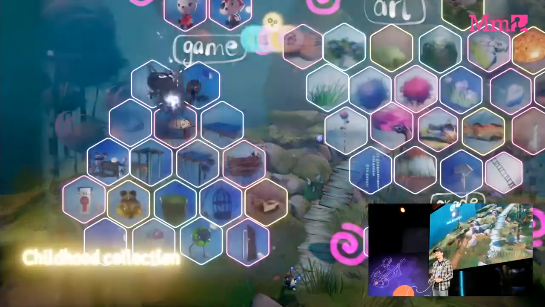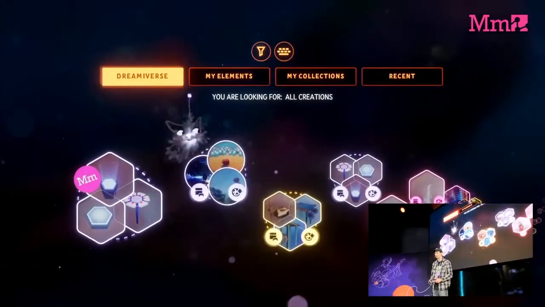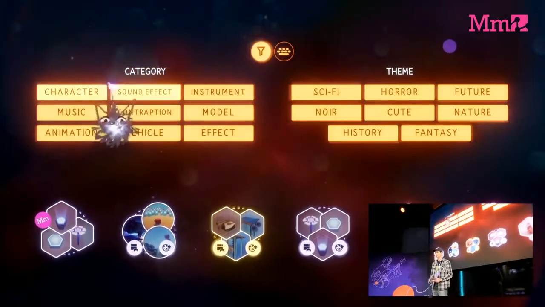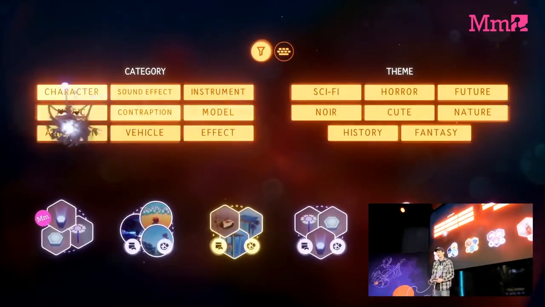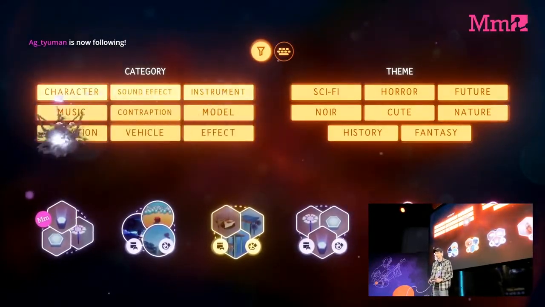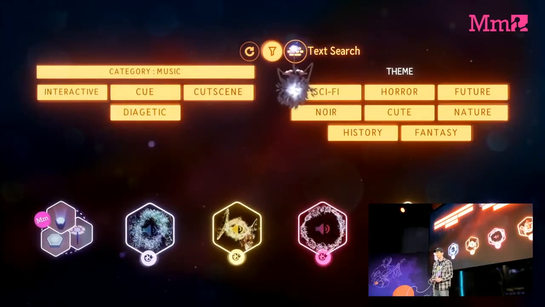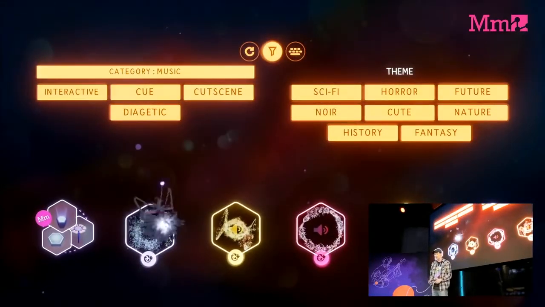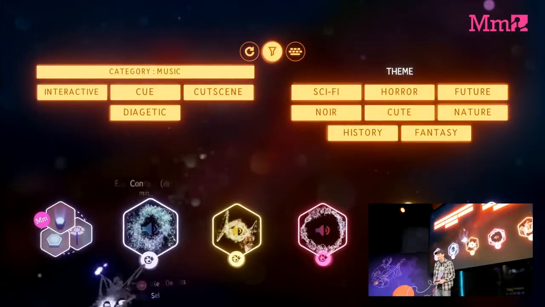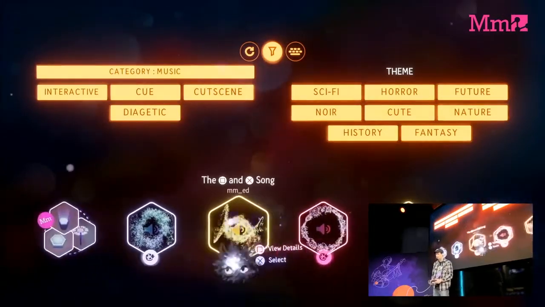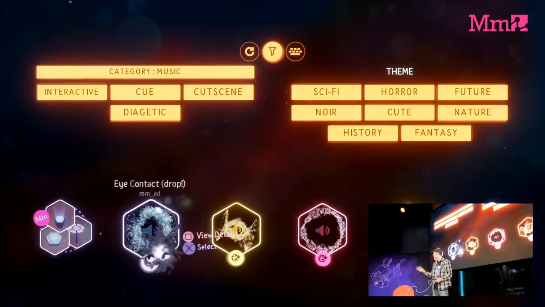Assets. So we can search the Dreamiverse, get back out from that collection, and I can look for filters. This category menu shows me all the things that I can search for in the Dreamiverse: characters, sound effects, instruments, music. Now I can, of course, search for particular words that will describe the music. But this is like a feed. It shows me the stuff that's been made most recently, and these funky little icons represent some songs that have been made. I'm going to get you to choose one with me.